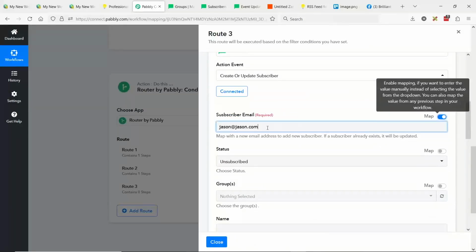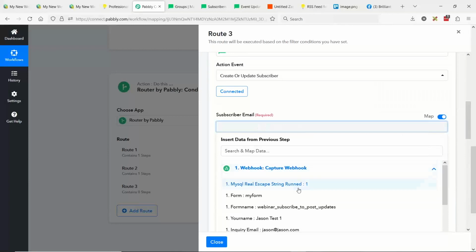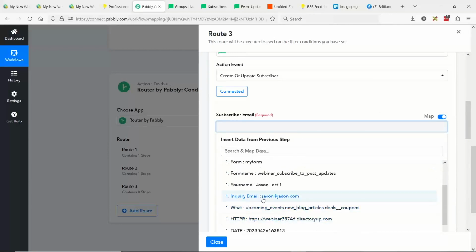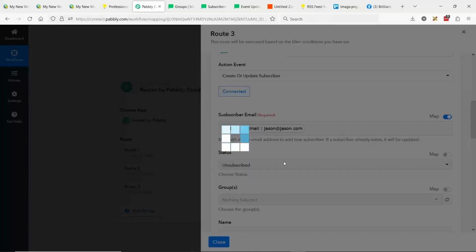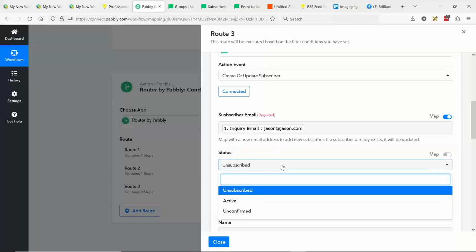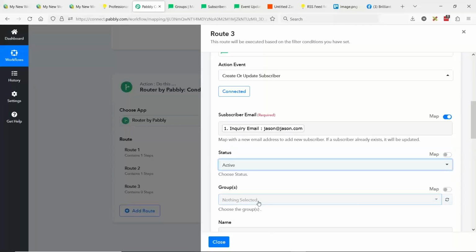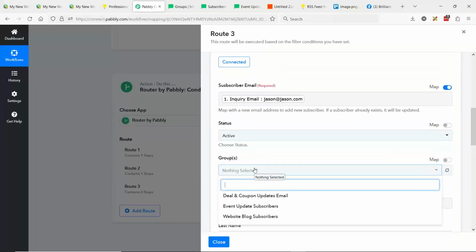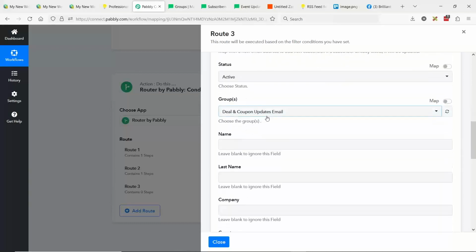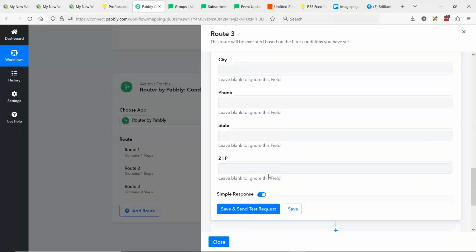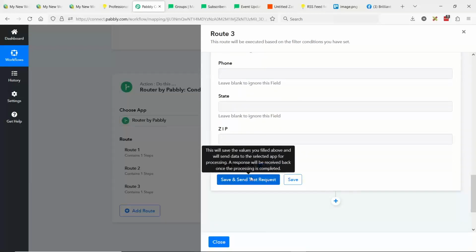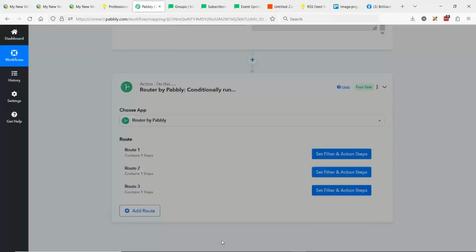We're going to map this, delete the email here, and select the dynamic email, the inquiry email address. Again, a lot of this is repetitive, but once you set this up, you're going to have an automated engine that basically emails people things that they want updates about. In this case, it's going to be the deal and coupon update emails category. And what's cool is we're going to set up this email with you guys next. So let's save the changes here. Okay, and we can close this.